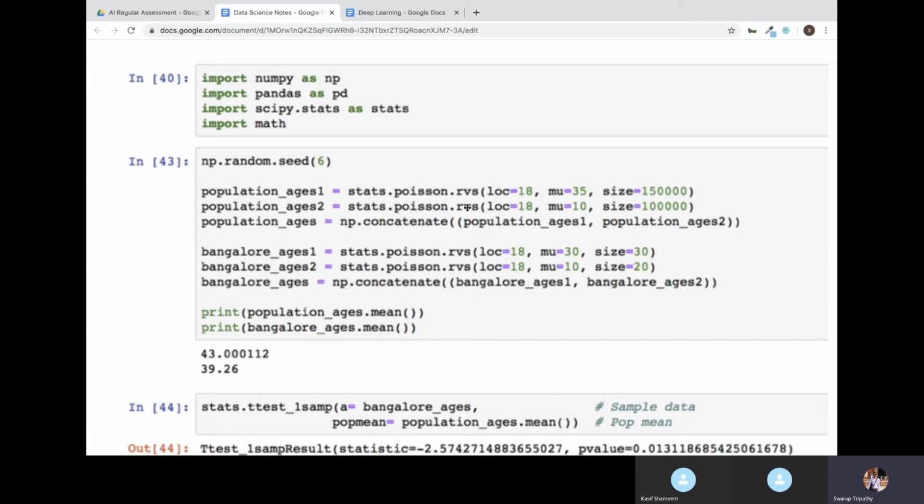Now I'm going to concatenate both so that I get one single data set of population. So I'm saying population age equals np.concatenate of population age 1, comma, population age 2. Similarly, I'm going to do it with Bangalore age. Bangalore age is nothing but my sample. Suppose I'm going to select only 50 records out of the 2,50,000 records I generated. I will generate a similar kind of record for the sample, only 50 records.